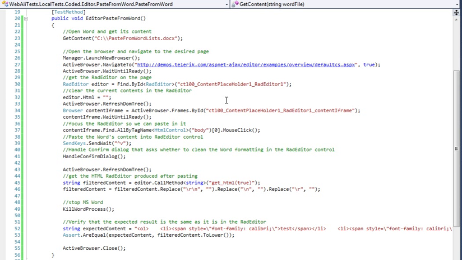Let's see a very simple test that copies a list from a Microsoft Word document and pastes it into a RadEditor so we can see what the editor produces as HTML. Here is the code. First we shall open the document and copy it.